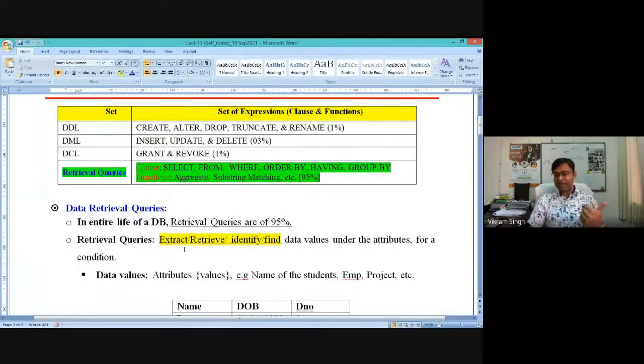Like in the case of DDL, it is the database which you need to create first, then you need to create the database table, and within the table creation stage, you need to specify the attributes, their data type and their data size, and in some cases the constraints also.